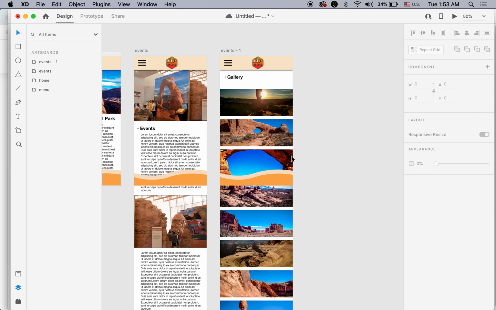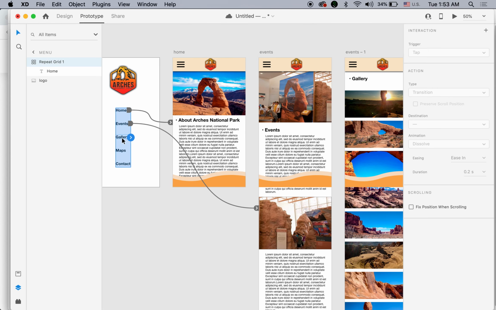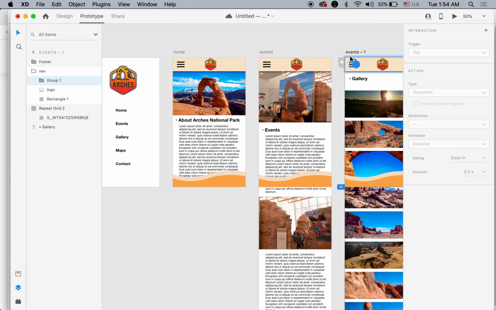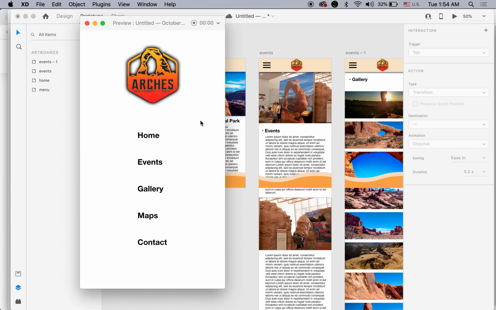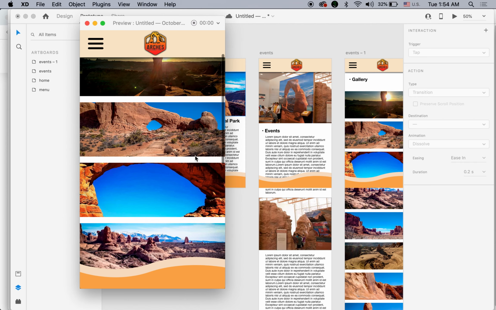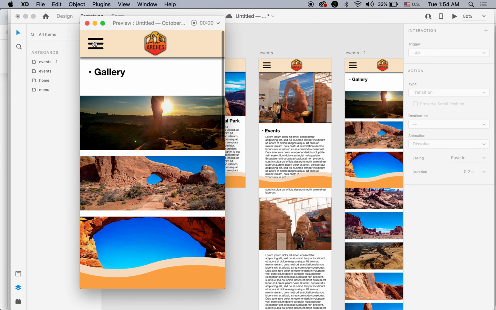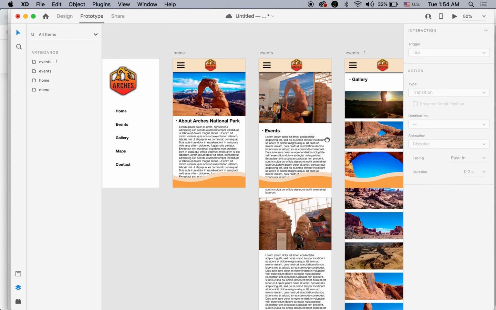Okay. So from here, I want to make a link. Let me go back to prototype. From the gallery button, double click. I want to make a link to gallery page. Also, from the gallery page, I want to make a link to my main menu page. So let's play it. Gallery, scroll up and down, and then I can go back main menu. Okay.